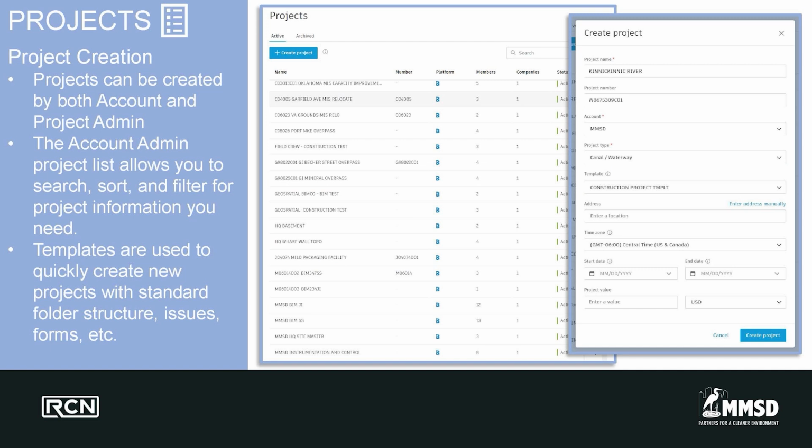And we can create projects easily by both the account and project admin, and we can generate templates. We can create these projects using templates for the respective discipline with the standard folders, structure, and issues and forms, and giving it information such as project type, information, contract number, and anything else. If you wanted to get into the cost management and scheduling, you can start adding start dates and end dates.